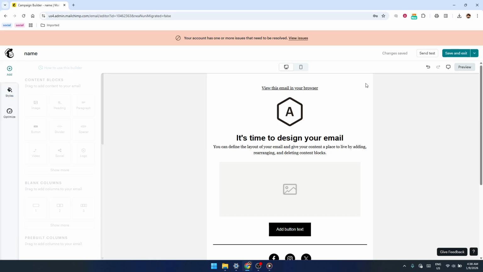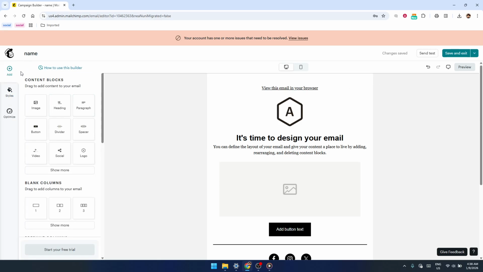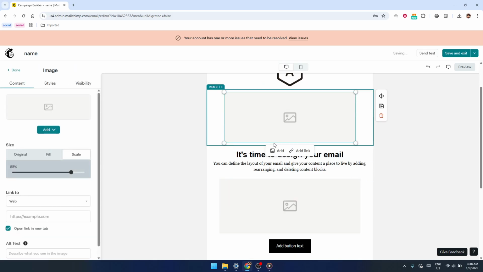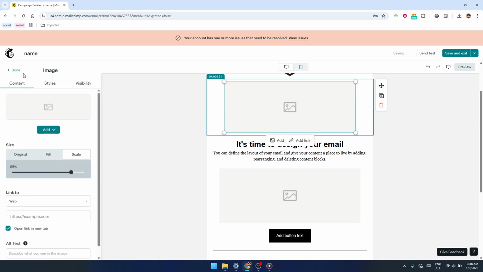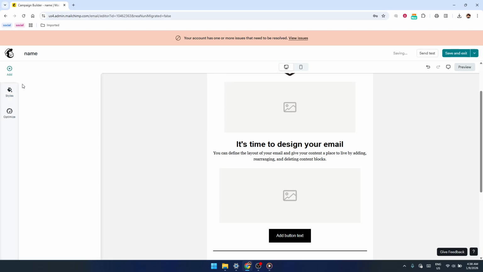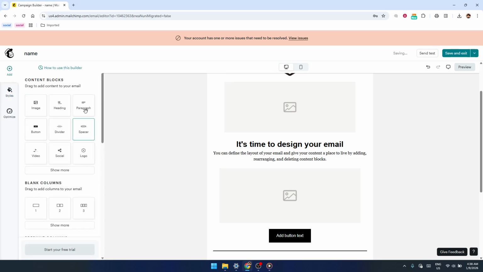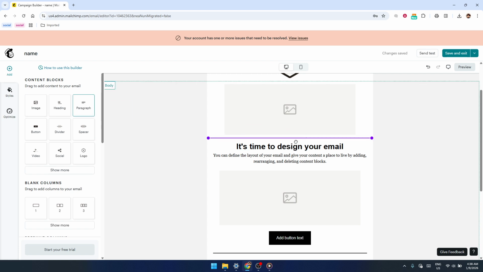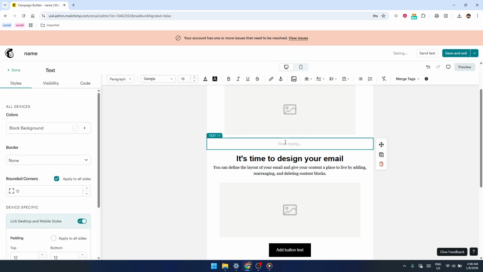This is where you'll actually build the email itself. You'll see different content blocks, like text, images, buttons, dividers, and more. Simply drag the blocks you want into the main preview area. Place text blocks where you'll write your message, image blocks where you want visuals, and buttons where you want people to click through. After dragging a block into the email, click on that block to customize it. The sidebar will change into an editor for that specific block.